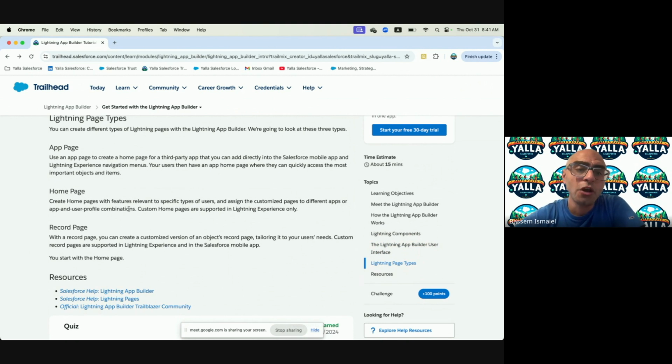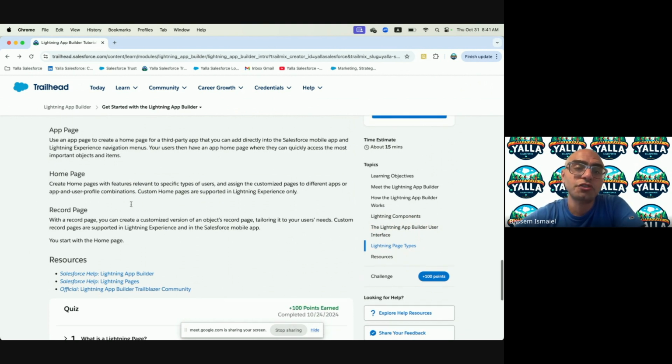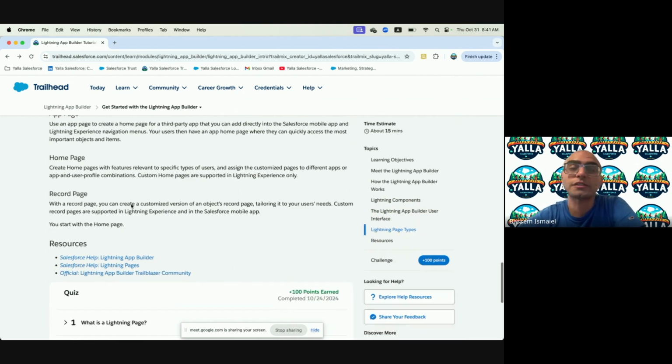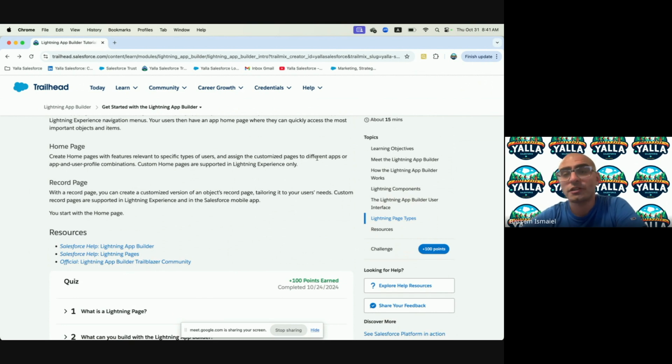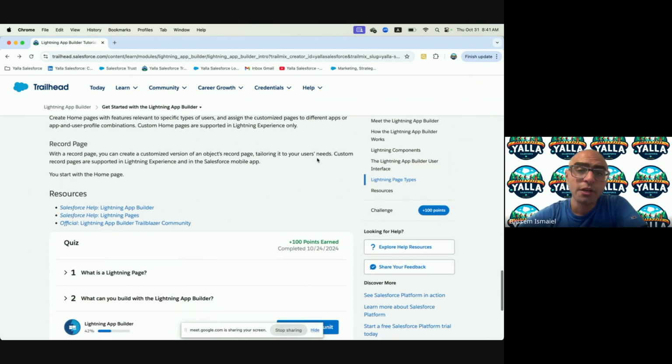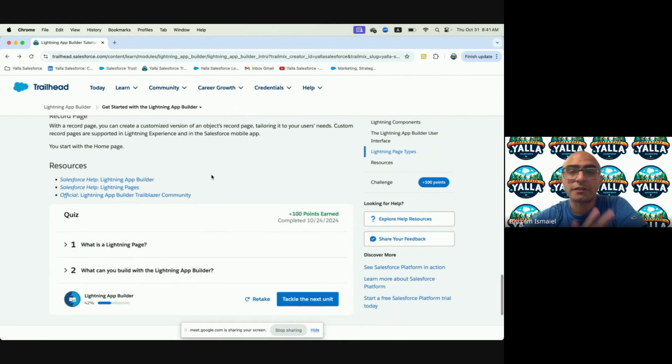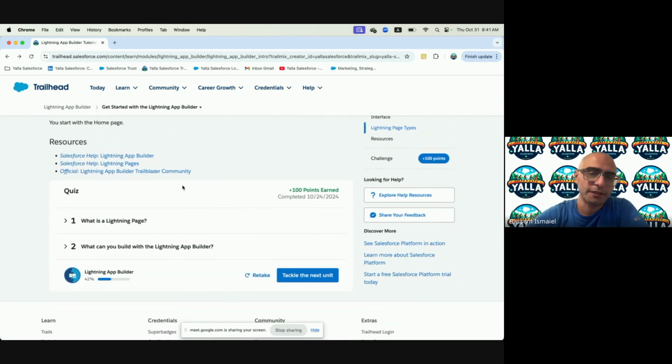You have the homepage, where you can create a homepage with features relevant to a specific type of users and assign a customized page, as we mentioned that we can use it for a specific persona. Finally, the record page, where we can have this great dynamic compact layout, the dynamic highlight panel, the dynamic forms, and all of these dynamic components so that we can have control over the visibility.